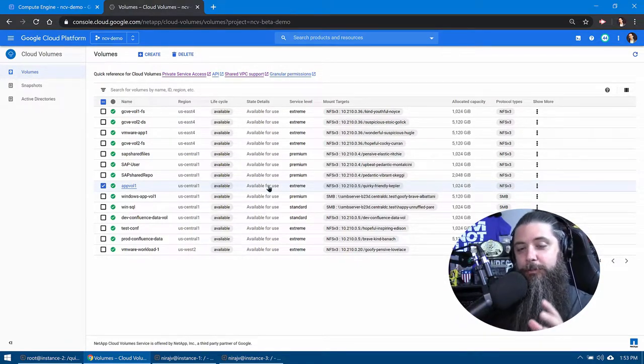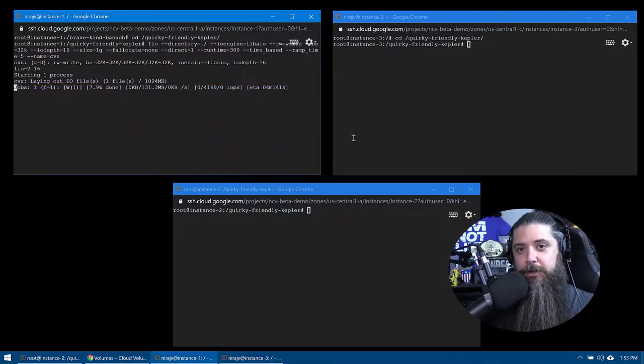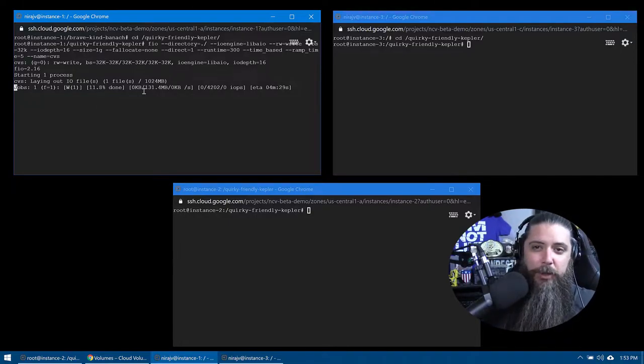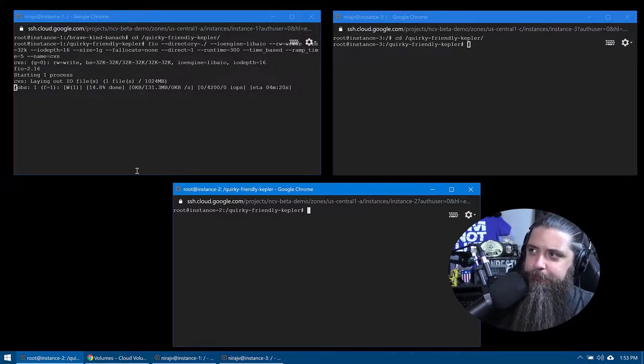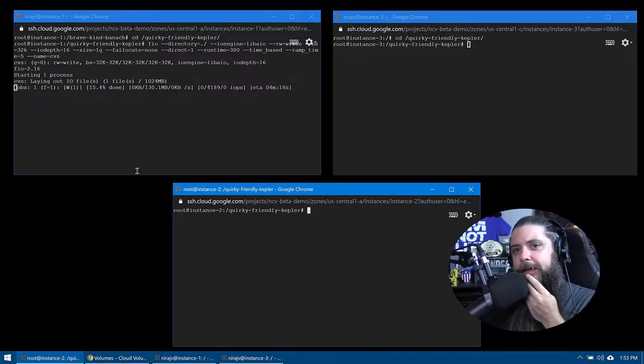Check this out. Because it is at the extreme tier, it's currently getting 128 megabytes per second, right? But because it's 1 terabyte, that's a multiplier of 1, so you're going to get a total throughput of 128 megabytes per second. What if we were to mount that same volume and run that same FIO test on a second instance? What do you guys think would happen? Something like, I don't know, maybe it would auto level and balance out? Let's take a look and see what that looks like here.